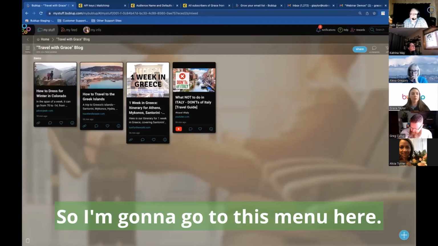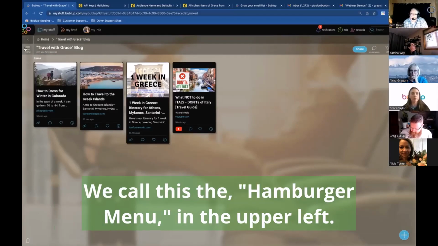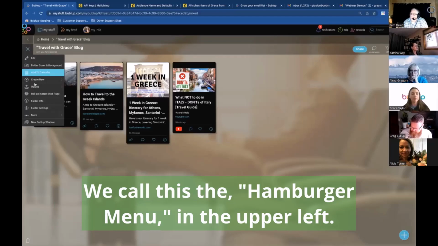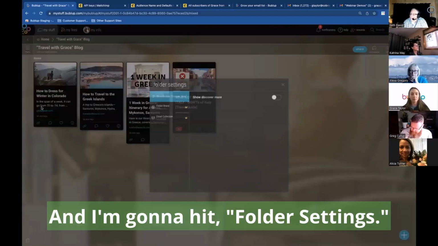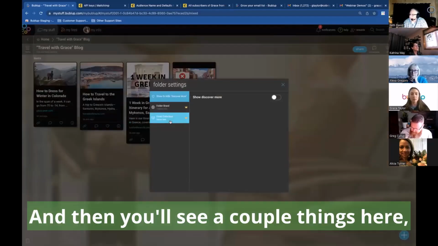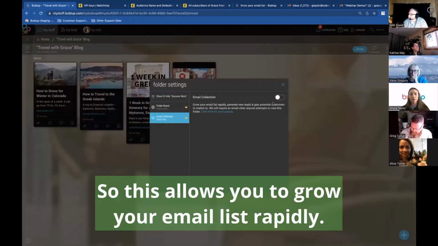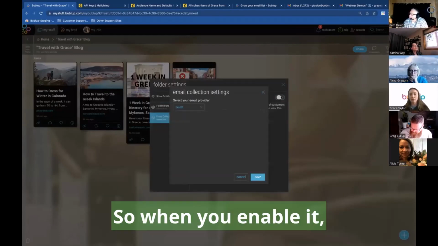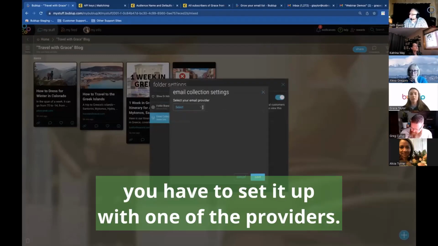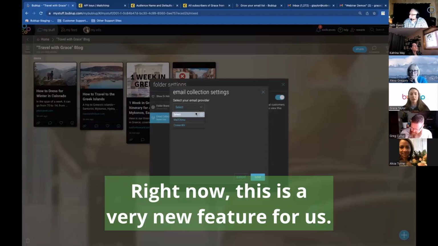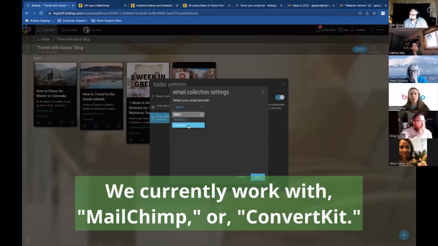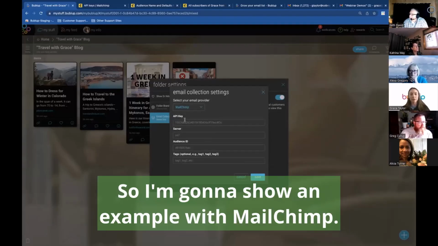So I'm going to go to this menu here. We call this the hamburger menu in the upper left, and I'm going to hit folder settings. And then you'll see a couple things here, but we're interested in email collection. So this allows you to grow your email list rapidly. So when you enable it, you have to set it up with one of the providers. Right now, this is a very new feature for us. We currently work with MailChimp or ConvertKit. So I'm going to show an example with MailChimp.